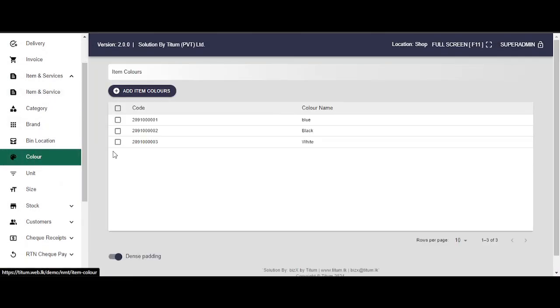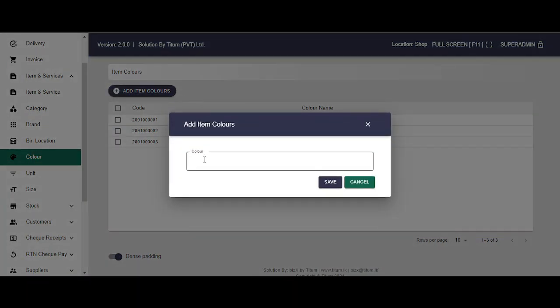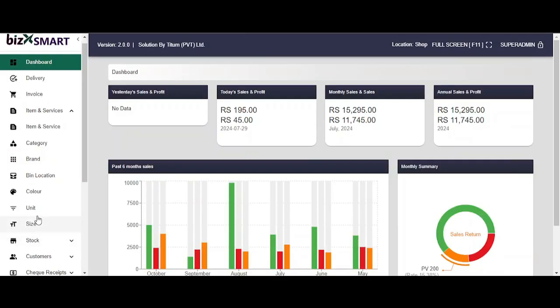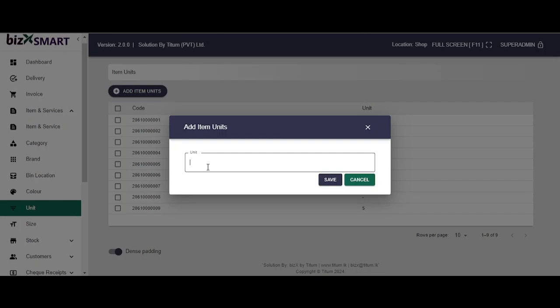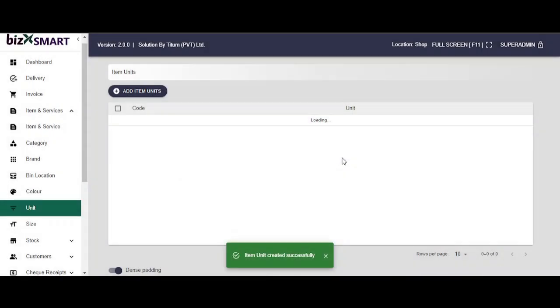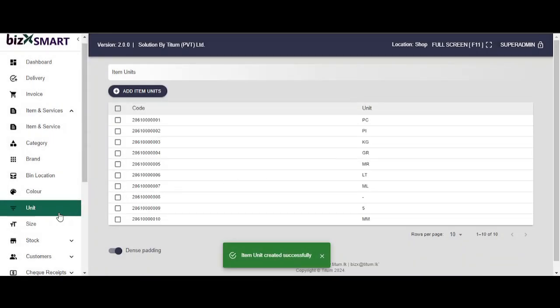Now let's add colors of the products. Click Add Item Colors button and add colors one by one. And then come to Unit section, add your desired unit for the product. Same as before, you can add unit one by one here.